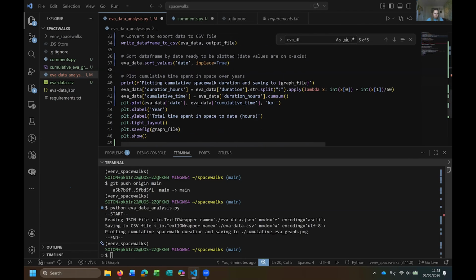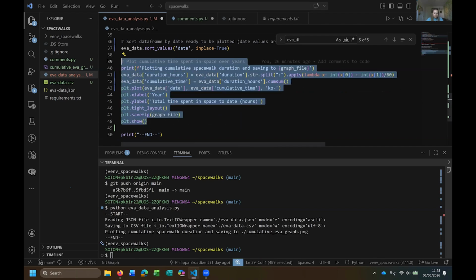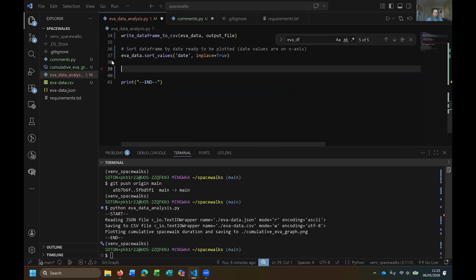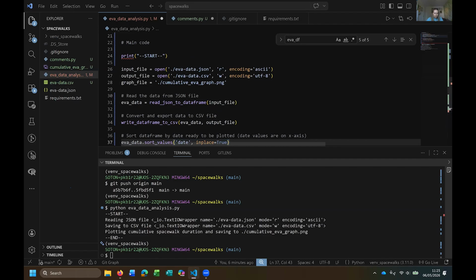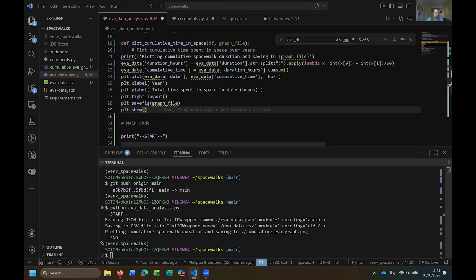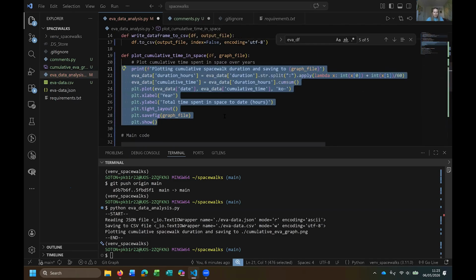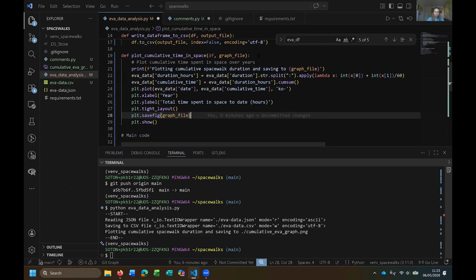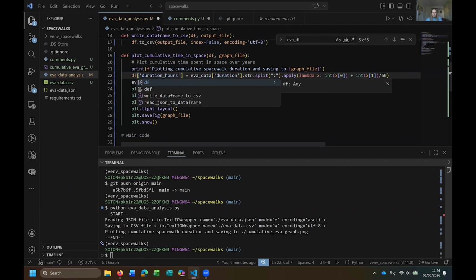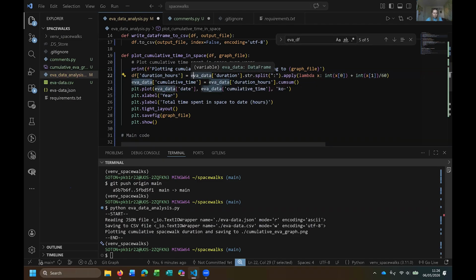And then we can find our plotting code, copy that, and paste it into the function, remembering to indent. And now we've called the argument for the data frame in this function df. So we're going to be renaming either data again to df to match the name of the argument here.